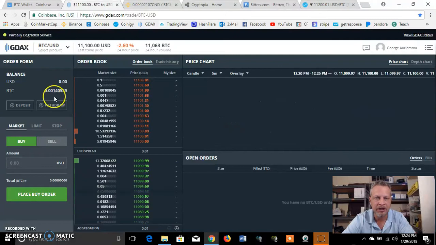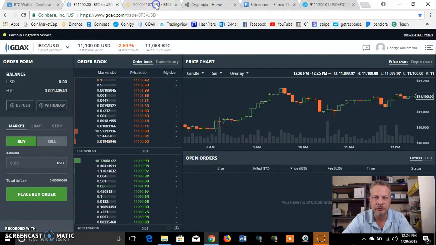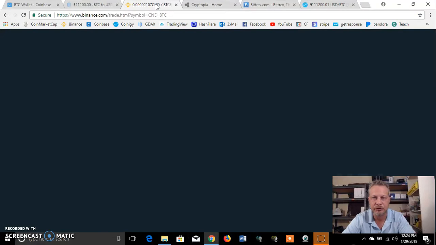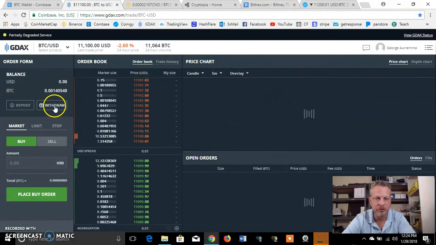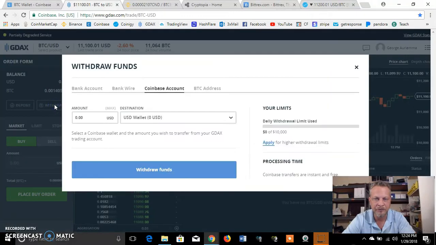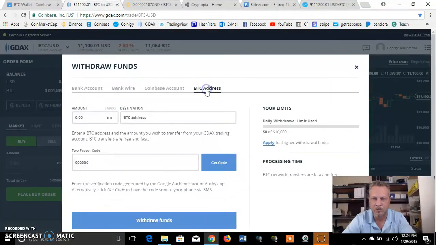Now that I'm in here, now I can withdraw it and send it over to the exchange. And that's what we're going to do. We're going to go over to the Binance and we're going to withdraw this. And we're going to look for the wallet address. So I wanted to withdraw this and go into a wallet. And you can click max for however much you want to send over to this address. And then you're going to paste that address in there.